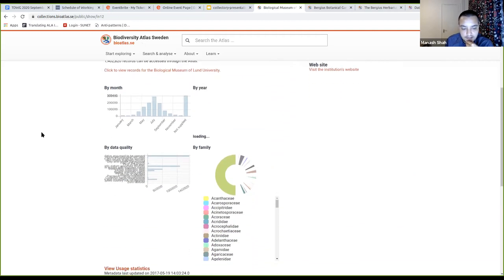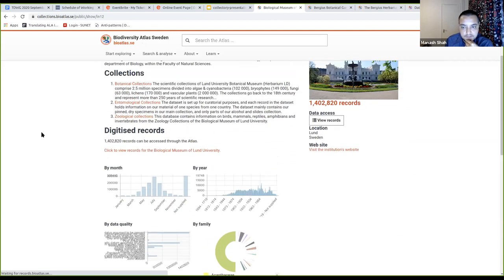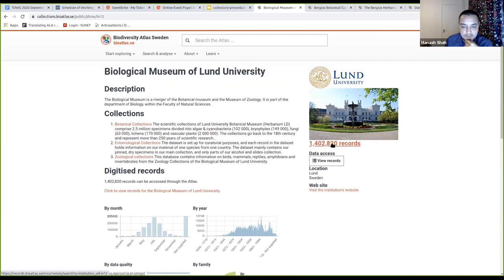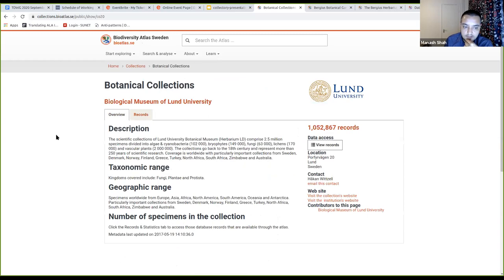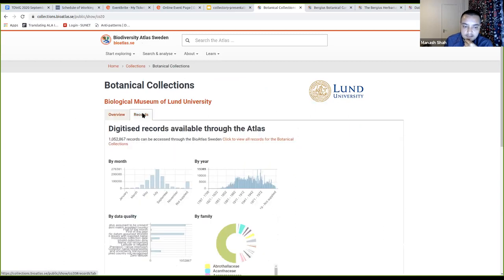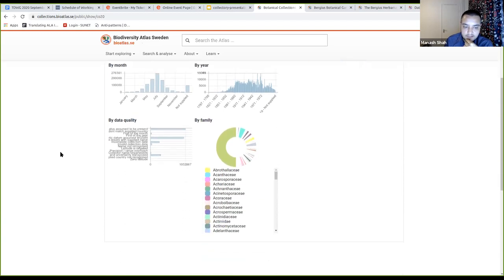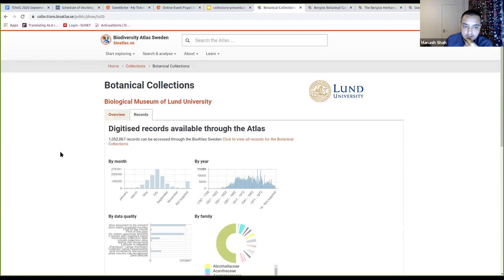And you have a graph that you can view. And from there, you can actually go to the records that are available. This particular view is at the institutional level, and you could go into the collections level as well. You get an overview page with basic information that has been provided and a statistical summary of the records.